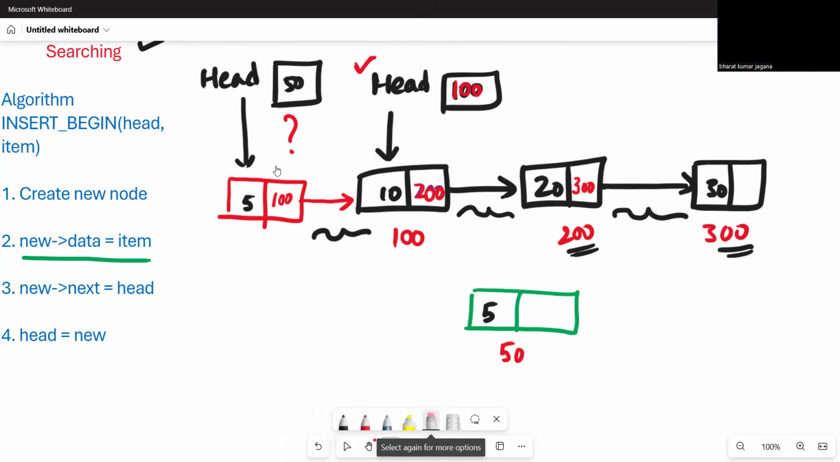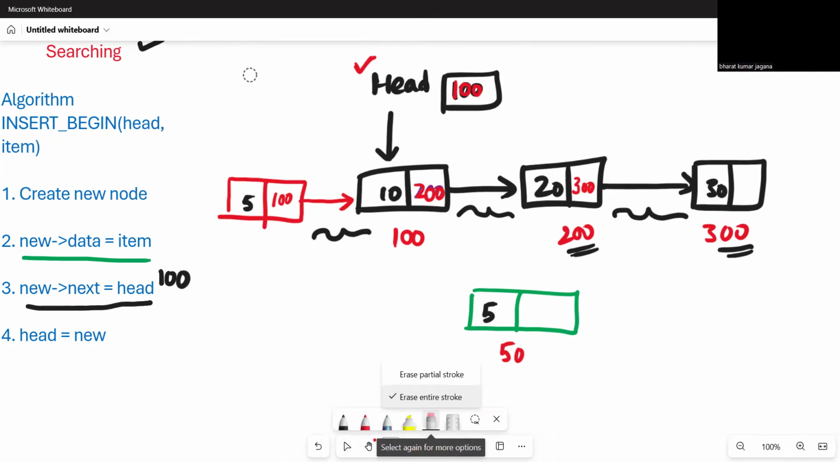I hope you understood till now how you connect. Okay, see, new data is equal to item. Okay, new next is equal to head. Now what is the address of head here? Head is 100 actually, before I do all this. Okay, before I do all this, let us say we have not done this.